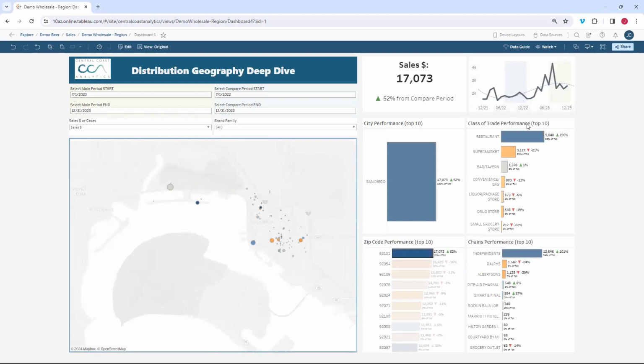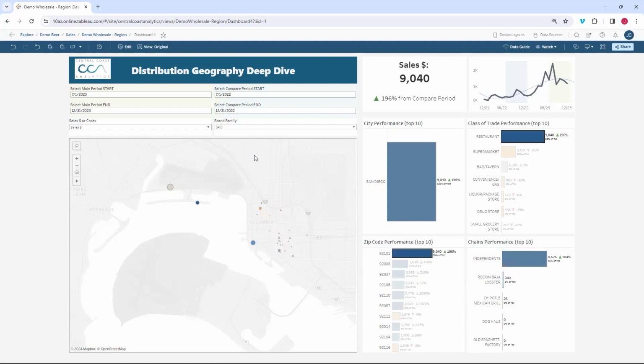And in this case, we see we're doing really good with restaurants. Restaurant sales have been up substantially. And we can see from this trend up here, sales overall have been up really good. So that's a great sign, right? Now we could start to drill in specifically to individual restaurants if we wanted to.